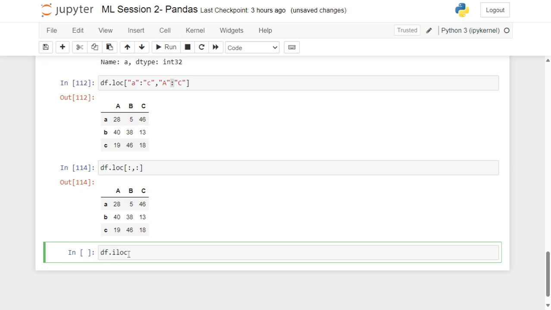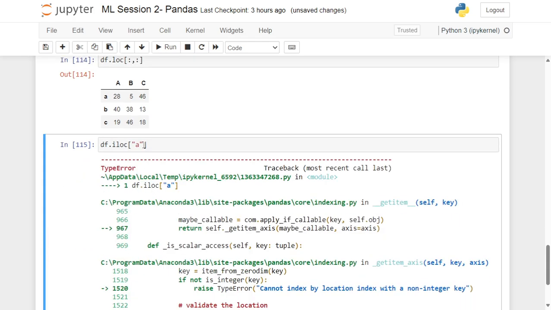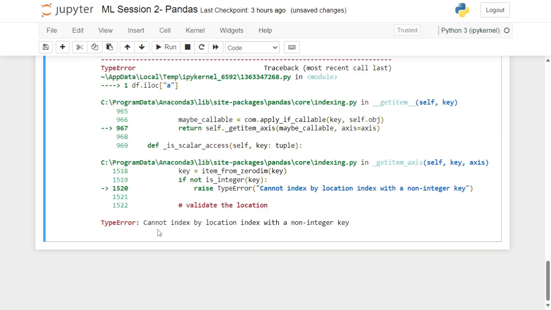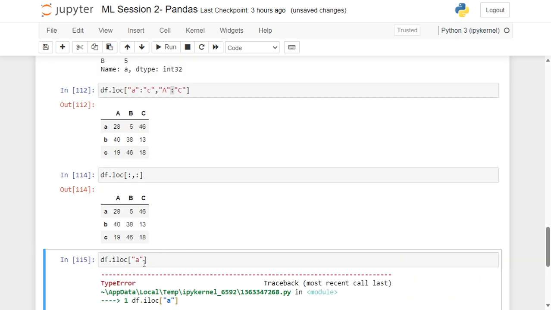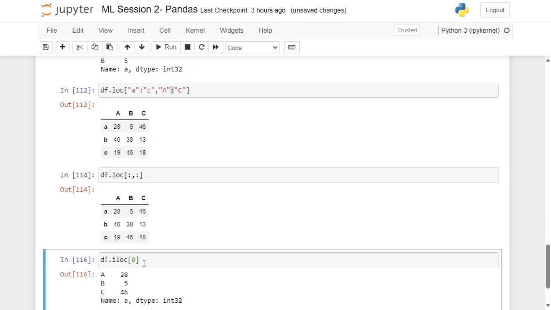df.iloc. What are we going to use here? We are going to use the indexes. So let's use index A. Let's see what is the result. Oh no, it's giving me an error. Why is the error? Cannot index by location index with a non-integer key. We have put a non-integer key, that's why it is not running. Let's put 0. It ran.